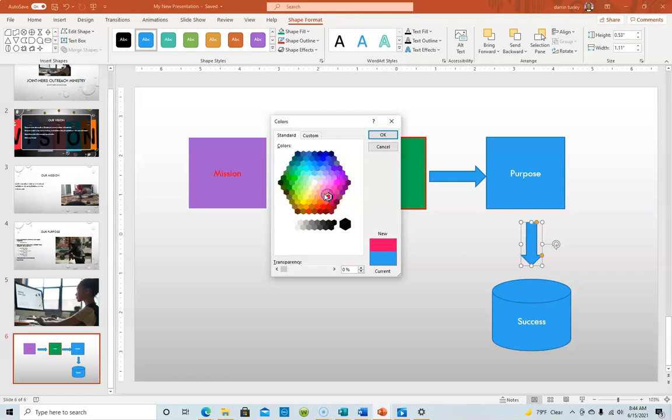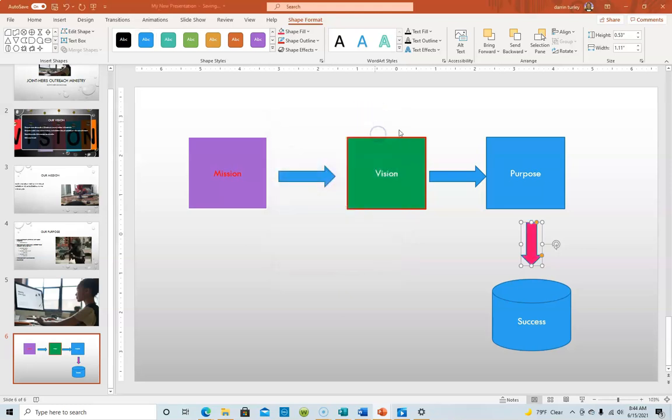Let's go with something that we can see. Now, when you click on the color, you'll see the new color and the old color, or the one that you're on that is current. If you click OK, then your blue will change to this color. Let's click OK so we can see. And the arrow changes colors.